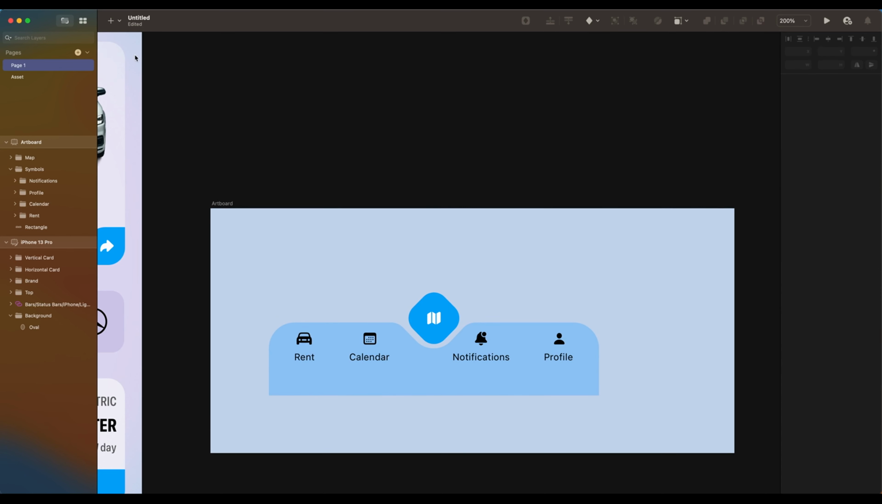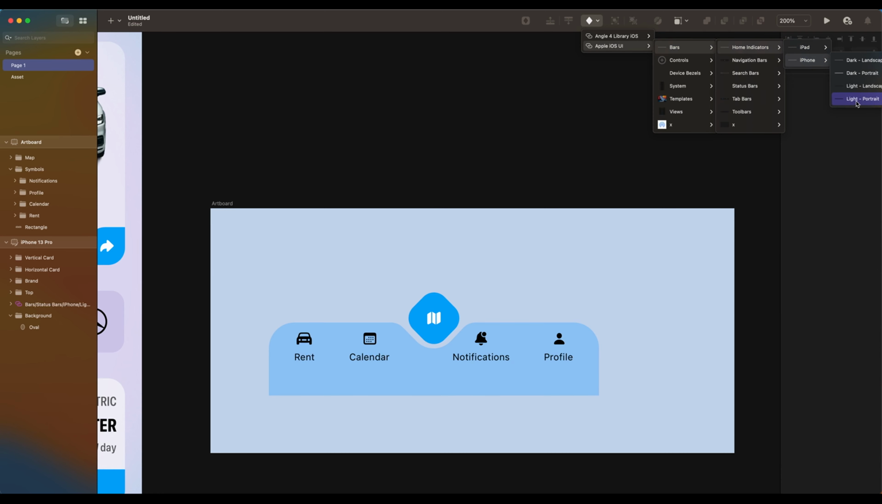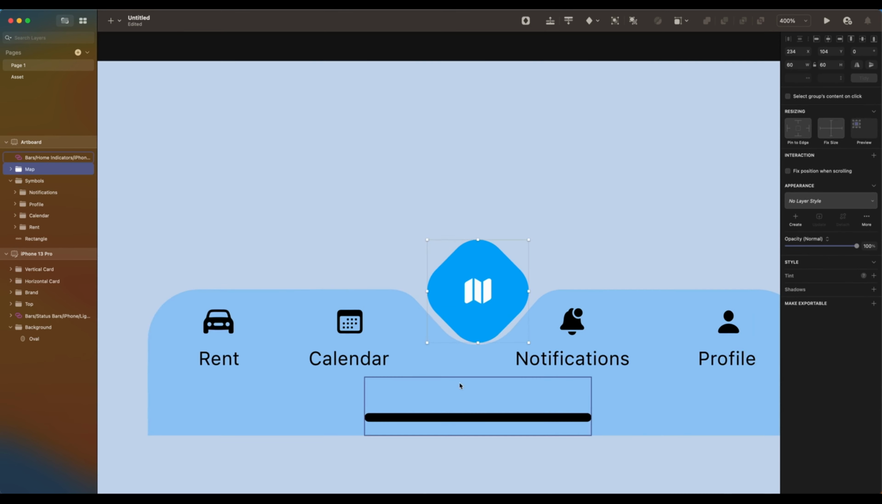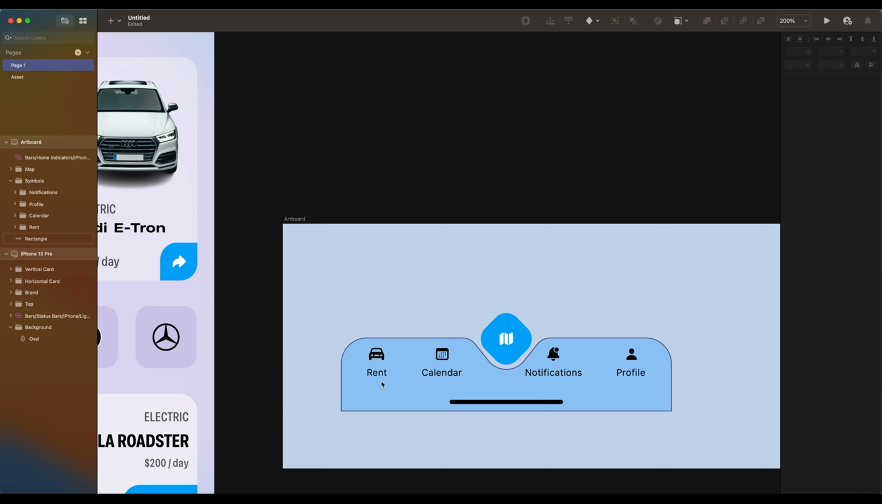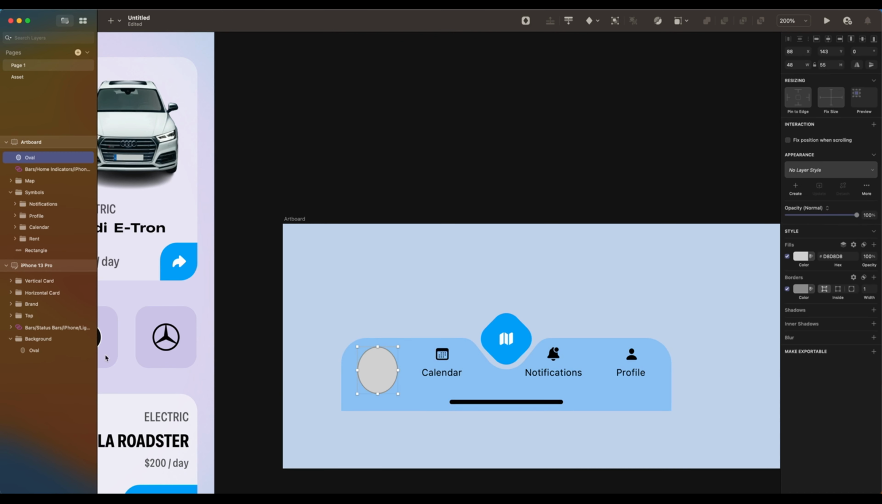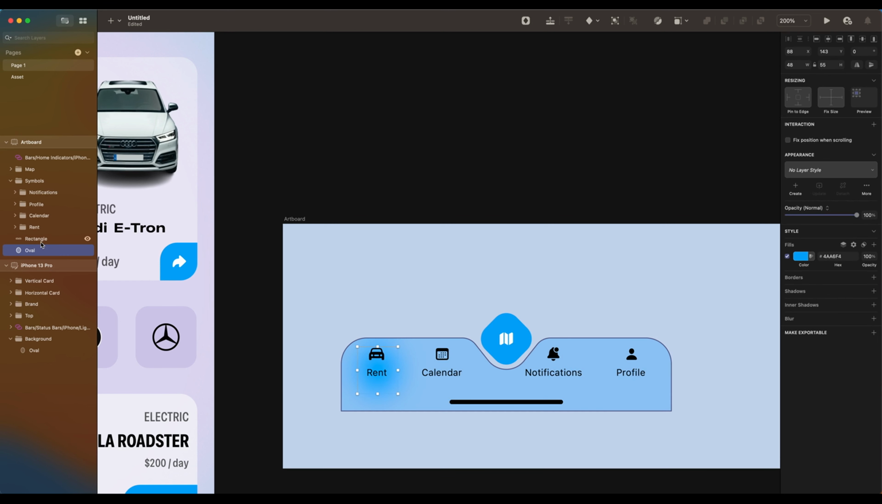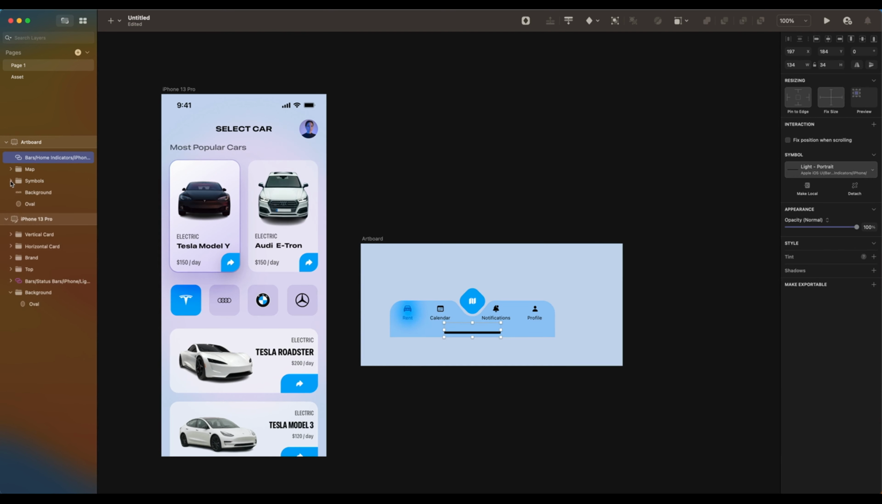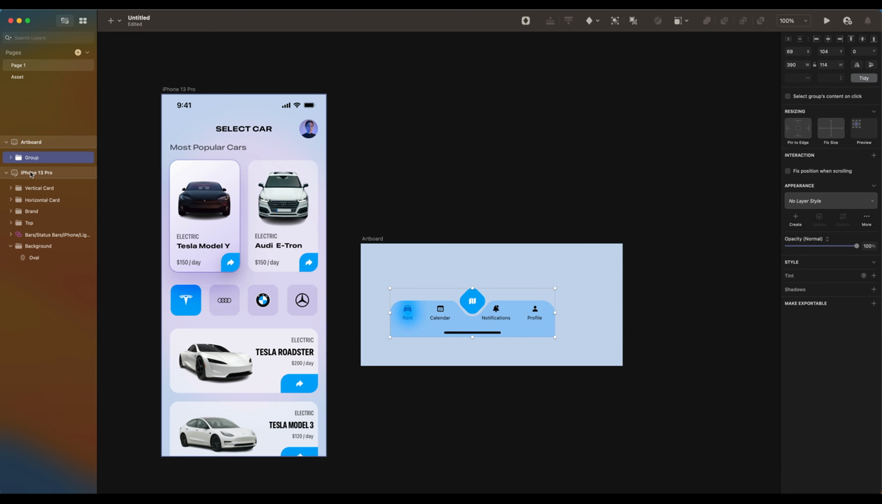Now it's missing the home indicator. So click on the diamond, go to Apple iOS UI, click on bar, home indicator, iPhone light. Okay, I'm gonna modify a little bit. I'm gonna add a circle with this color and place it behind the rectangle. I'm gonna call it background. Change the text and the symbol to this blue. Change it to another blue. Now I'm gonna group everything and call it tab bar.